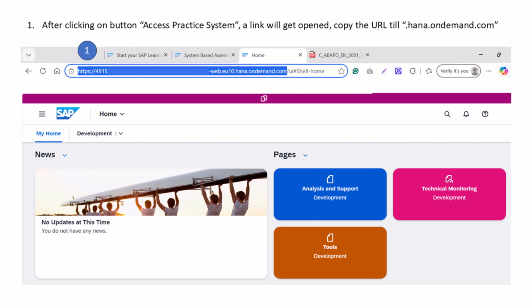After clicking the Access Practice System button, a new link will open in your browser. From this link, carefully copy the URL up to .hana.ondemand.com. This portion of the link is your ABAP service instance URL. Mark it clearly and copy it to your clipboard. You will need this exact URL when creating your ABAP Cloud project in Eclipse.